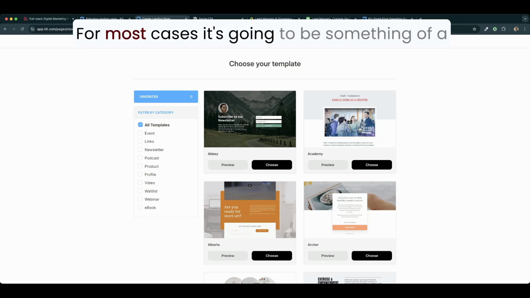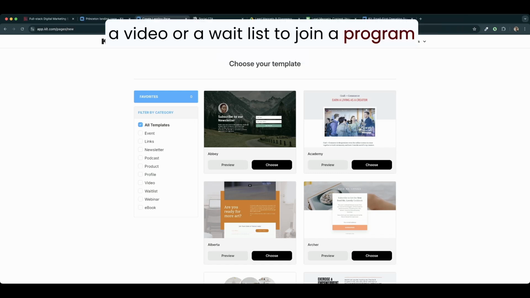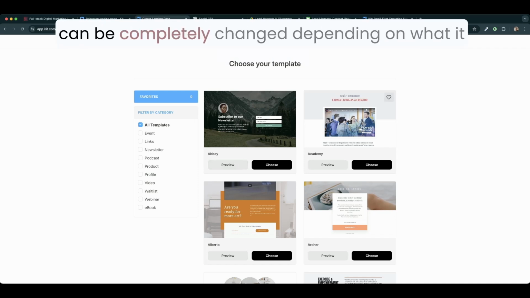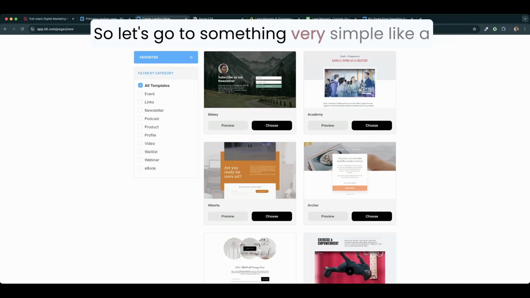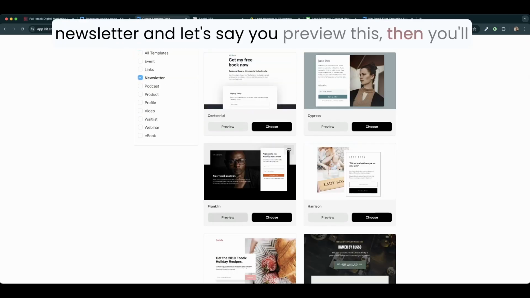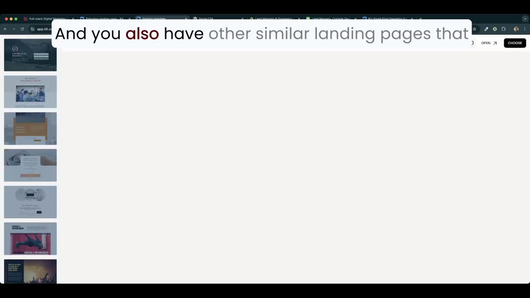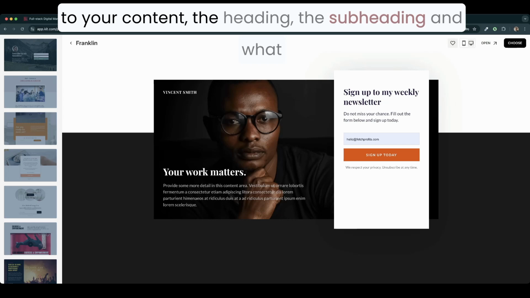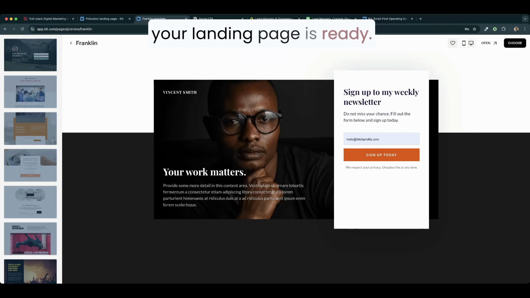For most cases, it's going to be something of a free download, an event, a podcast, a product, a showcase, a video, or a wait list to join a program that you are coming up with, and so on. Please do remember that any template you pick can be completely changed depending on what it is that you're trying to offer. So let's go to something very simple like a newsletter, and let's say you preview this, then you'll get to actually see the whole landing page preview, and you also have other similar landing pages that you could pick. Swap this image and make changes to your content, the heading, the subheading, and what you need here as an email sign up form, and your landing page is ready.